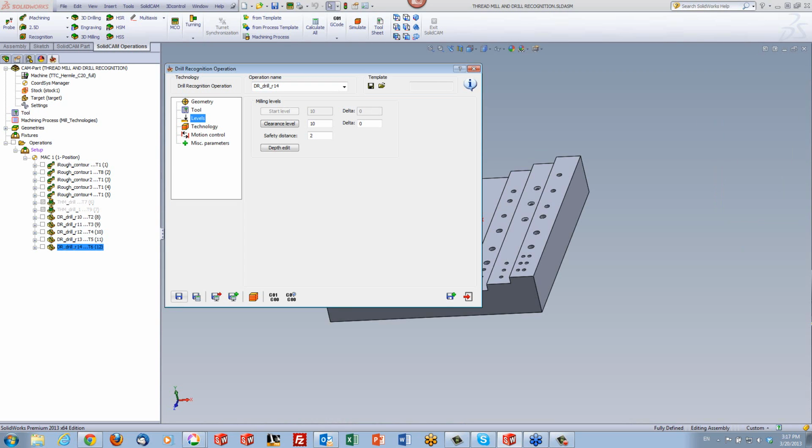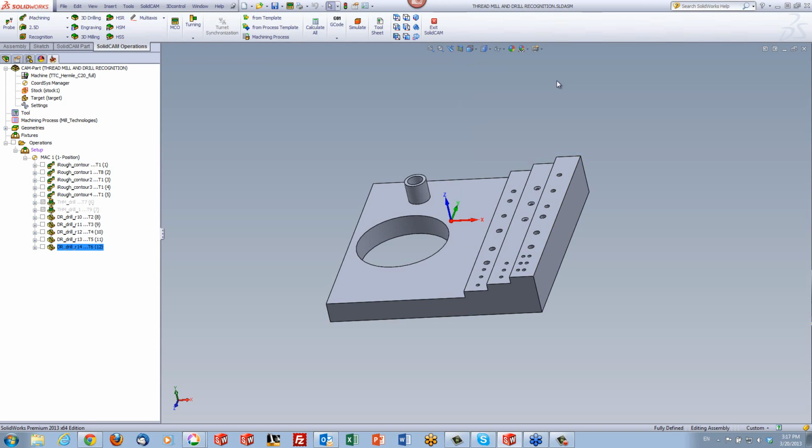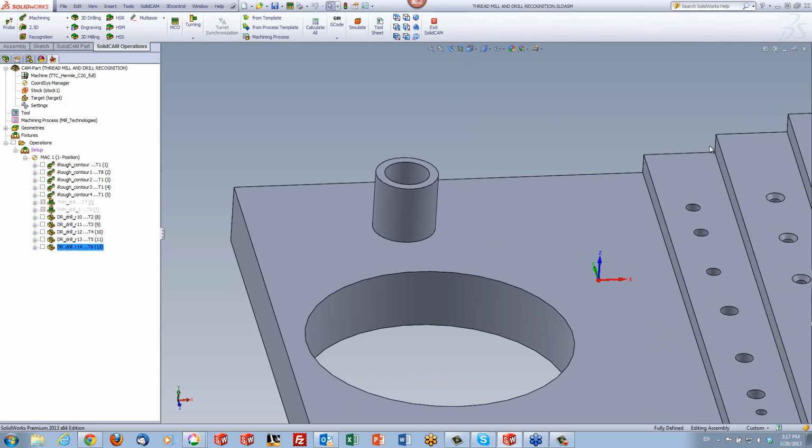Let me quickly jump over now to thread mill. In this particular part, I'd like to throw a thread mill into this surface over here, onto this diameter over here. I'd also like to do it on the external diameter over here as well, and on this diameter here as well. Okay, so let's start my new operation.